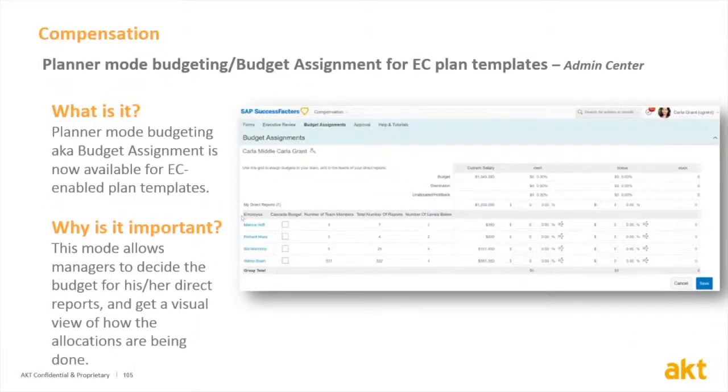This particular slide is relevant only for people who have already set up their systems in the central compensation integration. Up until now, if you were using that integration where compensation was drawing information directly out of the Employee Central database, then you were unable to actually avail yourself of the top-down budgeting or the budget assignments. And now, as you can see, the system has been allowed to do it even for EC-enabled plan templates.